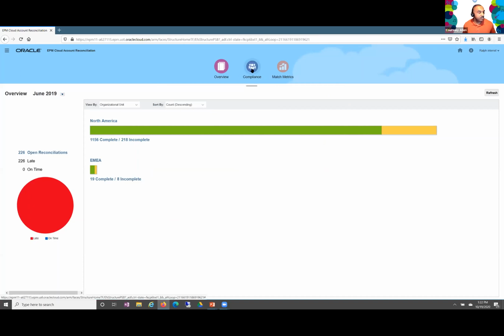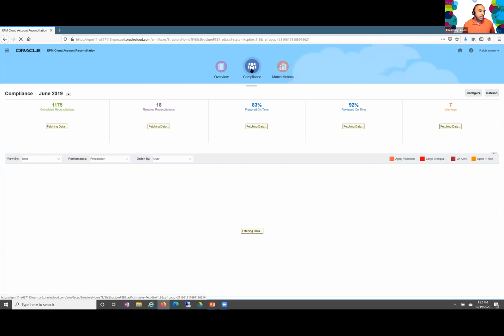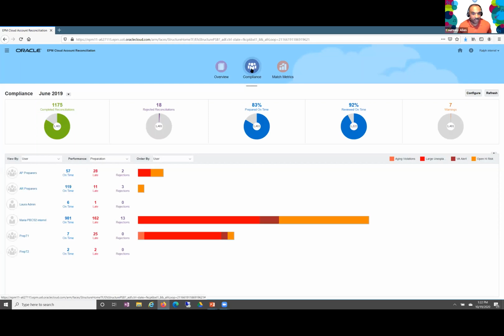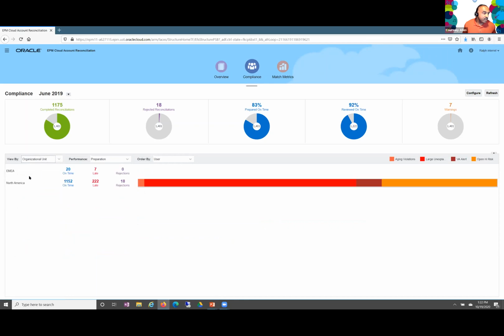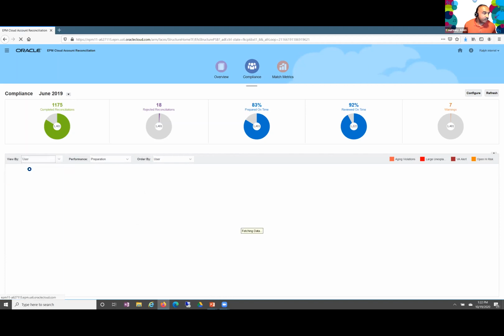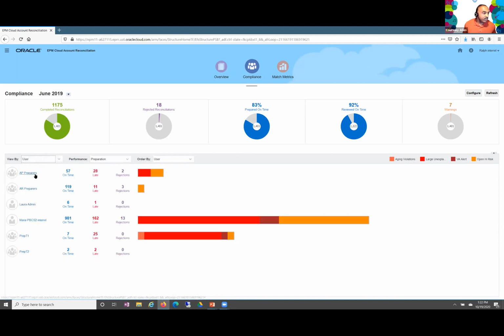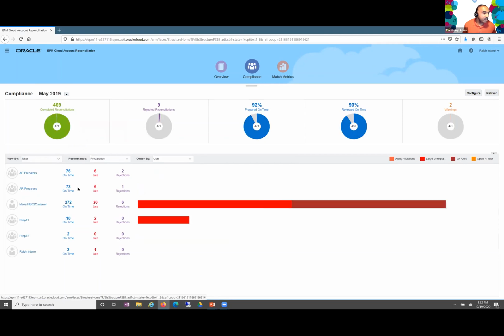Another type of dashboard is the compliance dashboard. And the compliance dashboard really gives you the ability to look at how your organization has performed over time. So you can see, these are the users here in the list. You can look at it by organizational unit, so you can see how the various organizations have done over time. You can look at the individual user. You can say, okay, here's my AP preparers. They've had some rejections. They've had a number of items that were late, and you can look back at a prior period and see how well they did. You can see how things have happened from period to period.